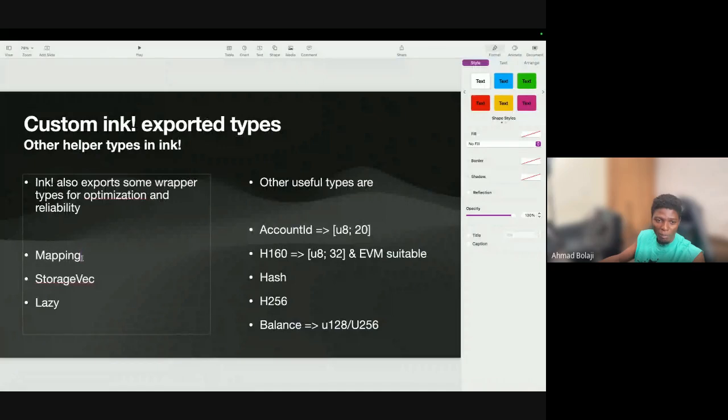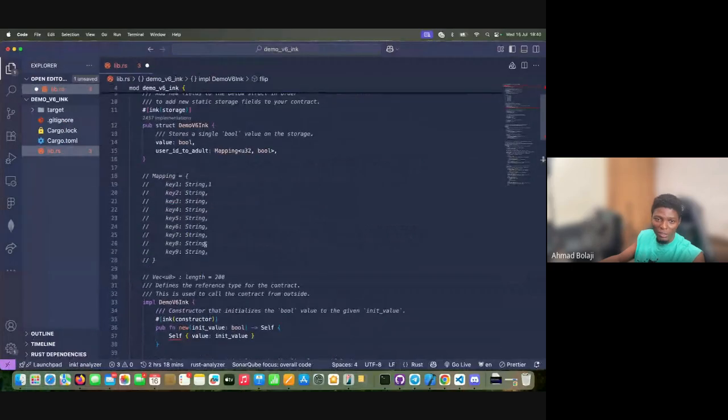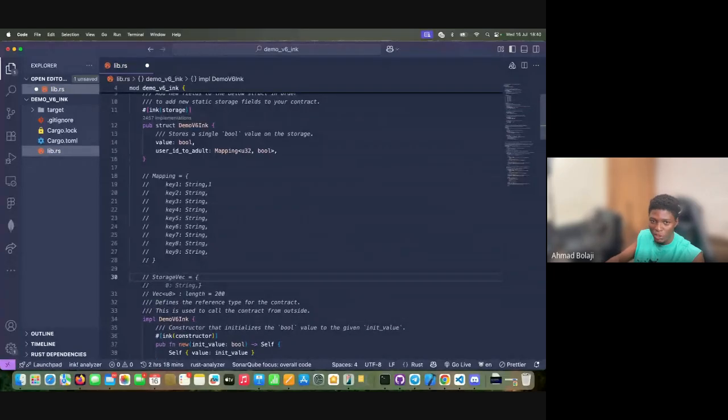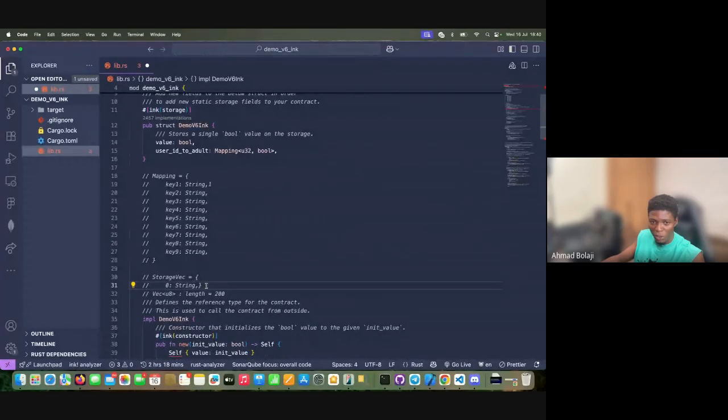So that is how the mapping works. We also have this guy, which is the storage vec. The storage vec is like a lazy vec. Think about it as a lazy vec. The storage vec is also a type that the ink contract exposes for us, right? So the same thing as the vec, it works pretty much the same way.